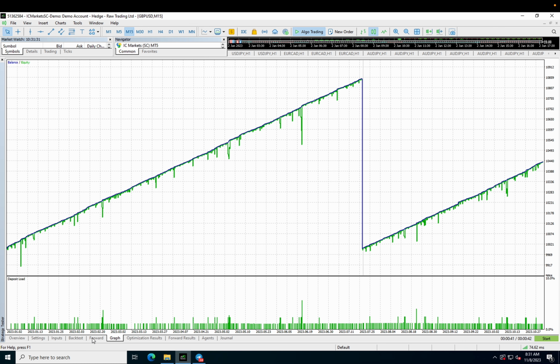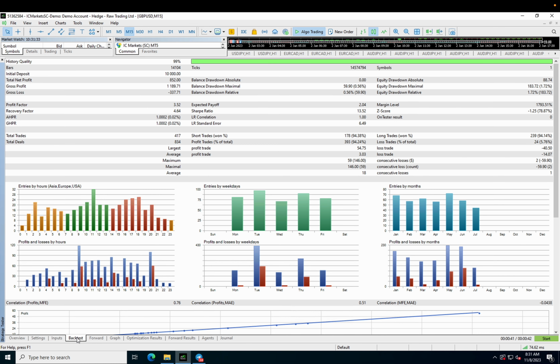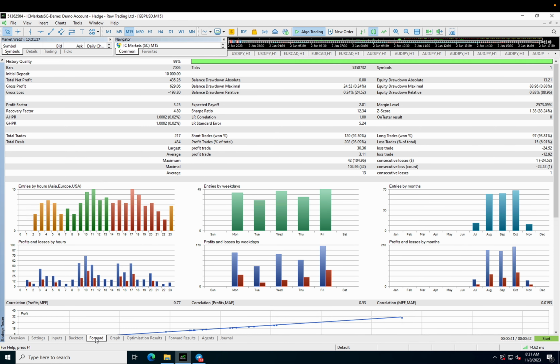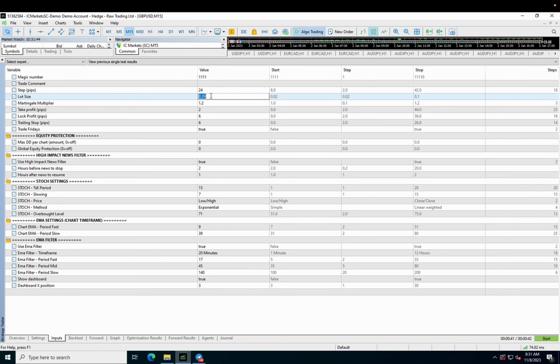And the test has been completed, so let's look at the backtest data. It has made over $800 with a drawdown of $180, and in the forward tab it has made over $400 with a drawdown of $88. So once again, I think that we can scale this up into a larger lot size.